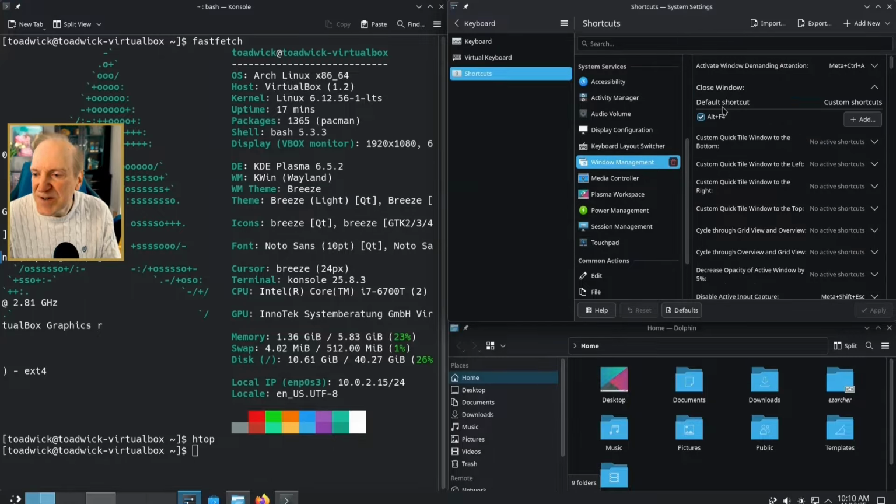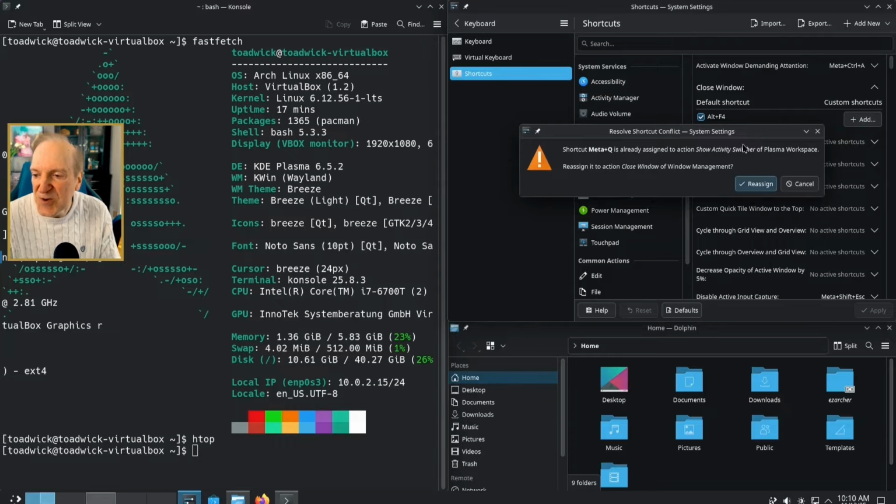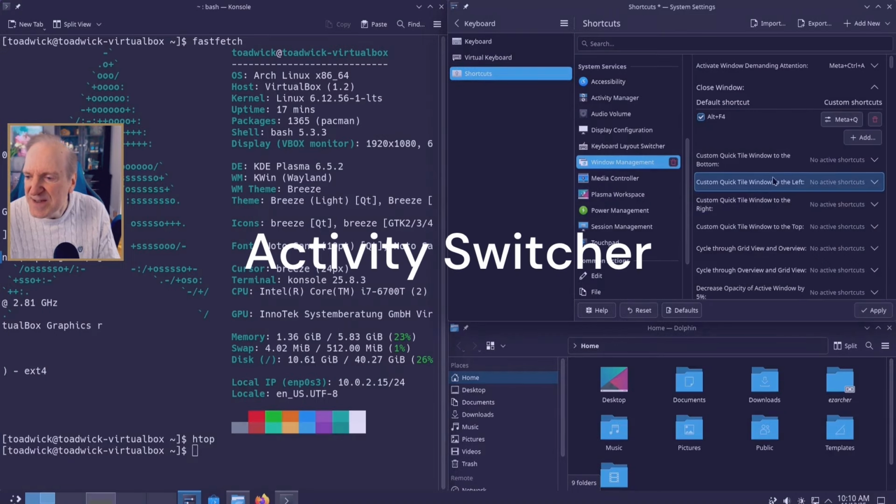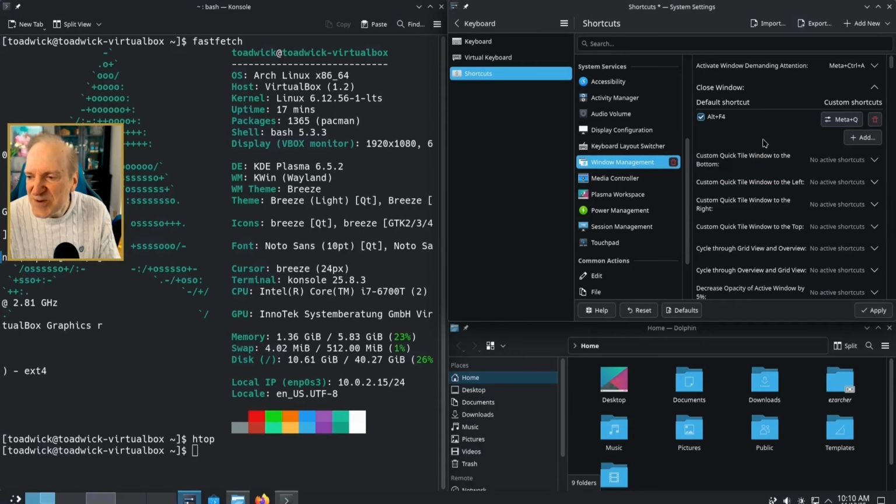And then for close window, default is Alt F4. I want to change that to Super Q. And I'm just going to go ahead and reassign that. It's already assigned to Plasma Workspace. That's all right. I'm good with that. So now we got Super Q. That'll close a window. So if I come over here and Super Q.